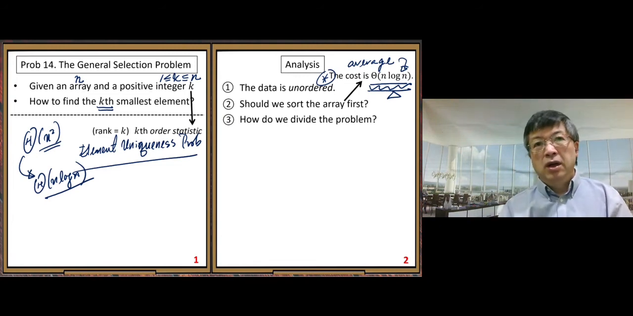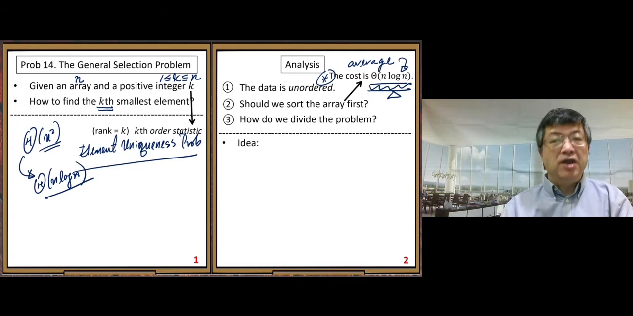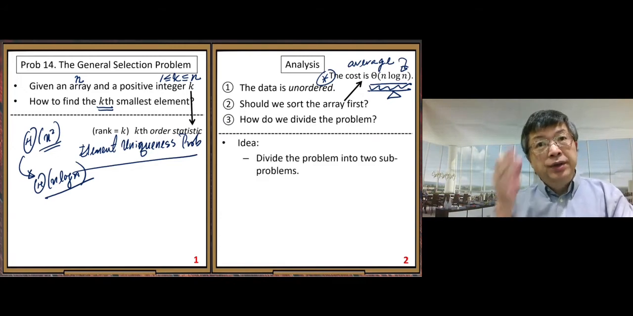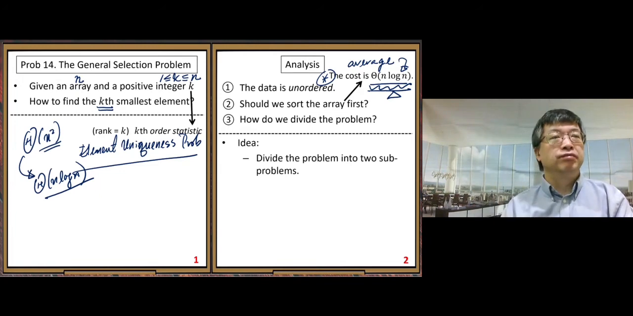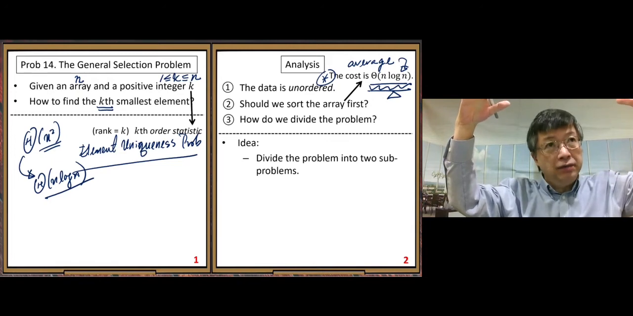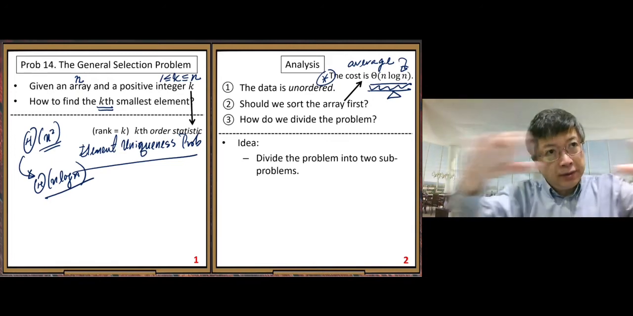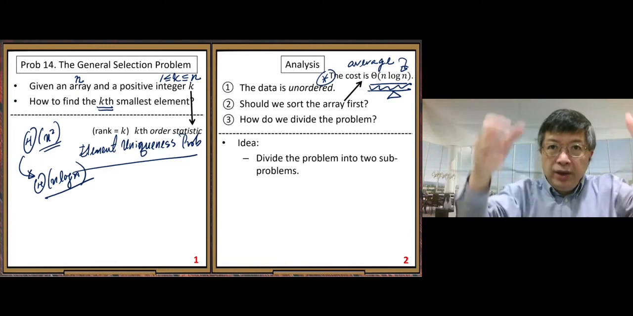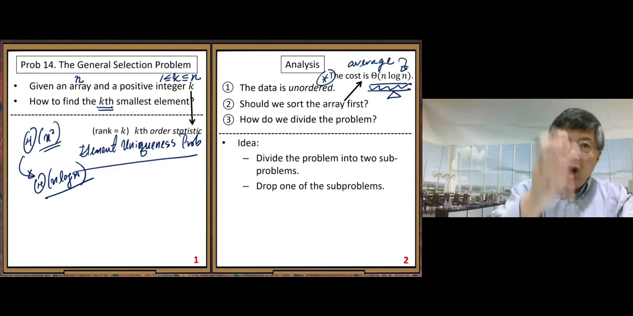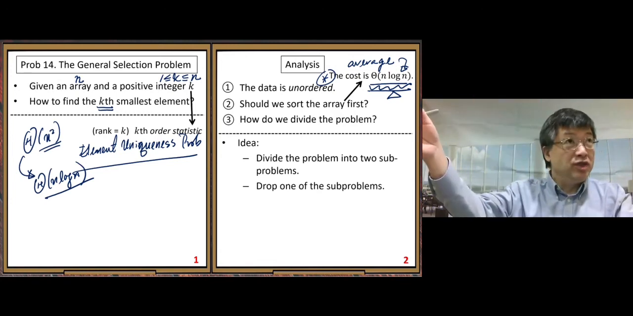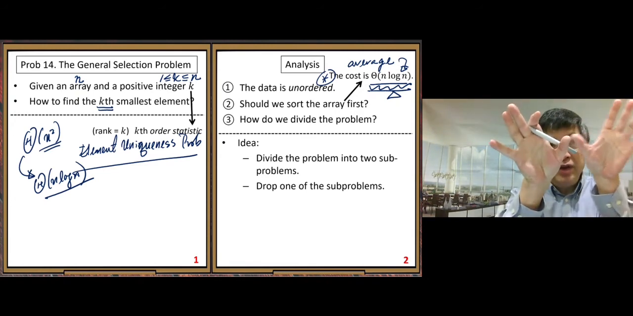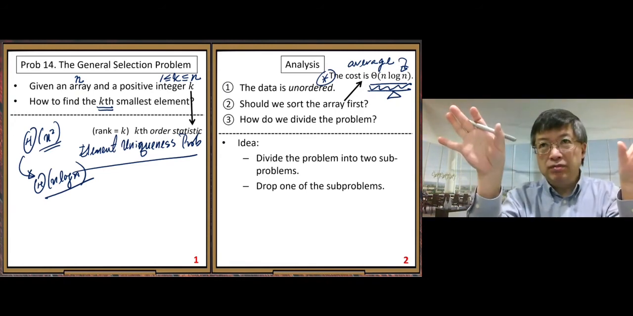All right. Let's look at the main idea. Divide the problem into two subproblems. This is the highest level, but we do not know the detail, so we need to go down to a lower level to add a little more detail. Next, drop one of the subproblems. Just like the binary search, after we make the split, we need to drop one of the subproblems.